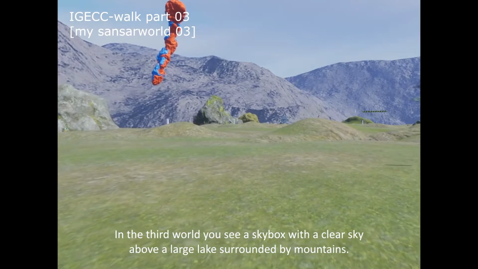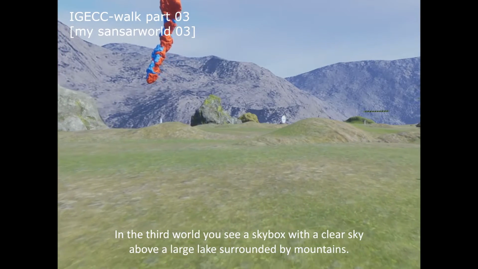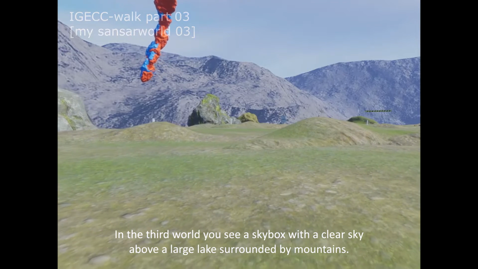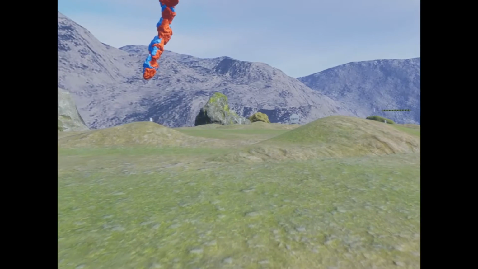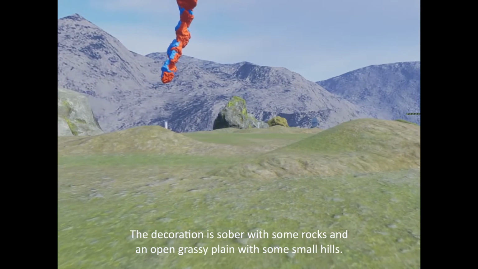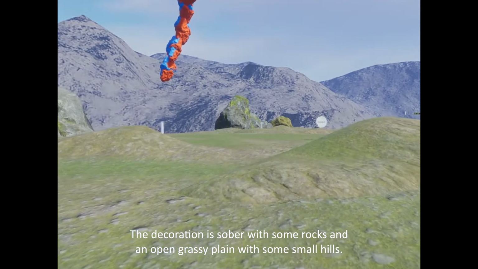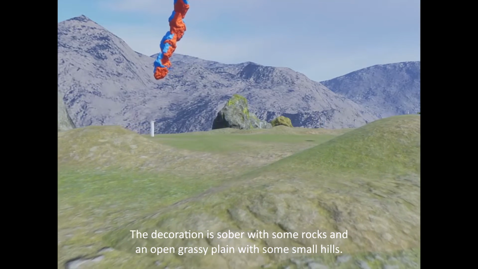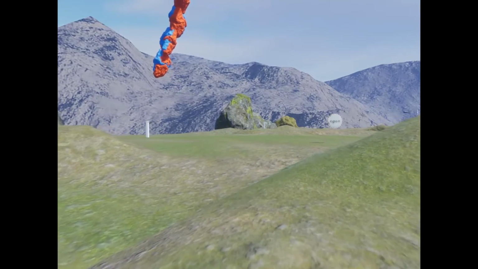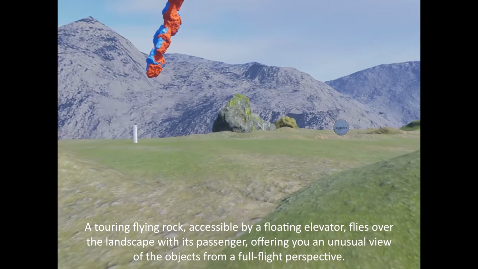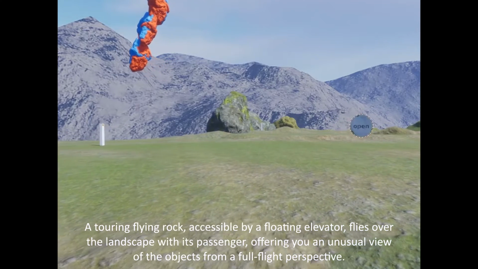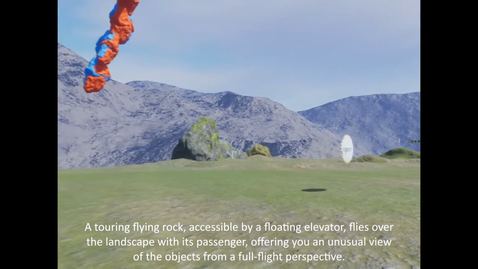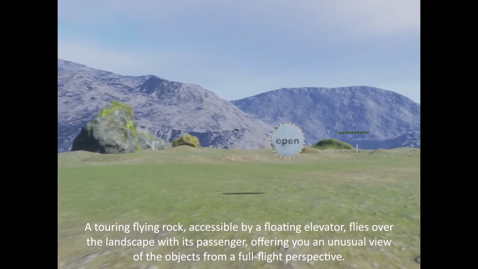In the third world you see a skybox with a clear sky above a large lake surrounded by mountains. The decoration is sober with some oaks and an open grassy plain with some small hills. A touring flying rock, accessible by a floating elevator, flies over the landscape with its passenger, offering you an unusual view of the objects from a full flight perspective.